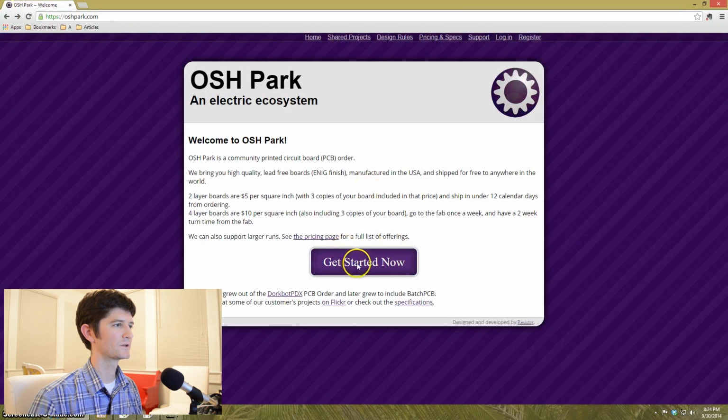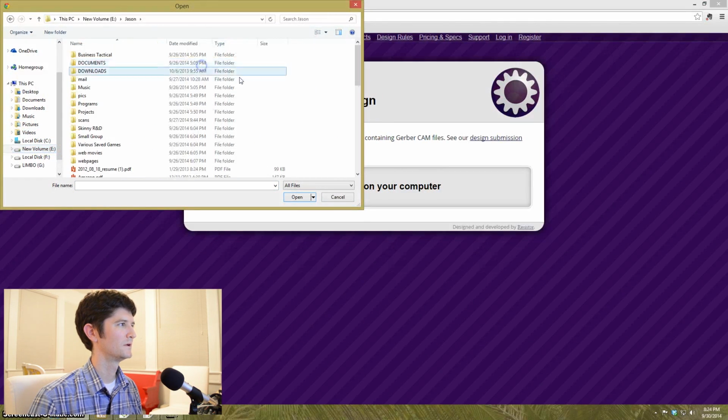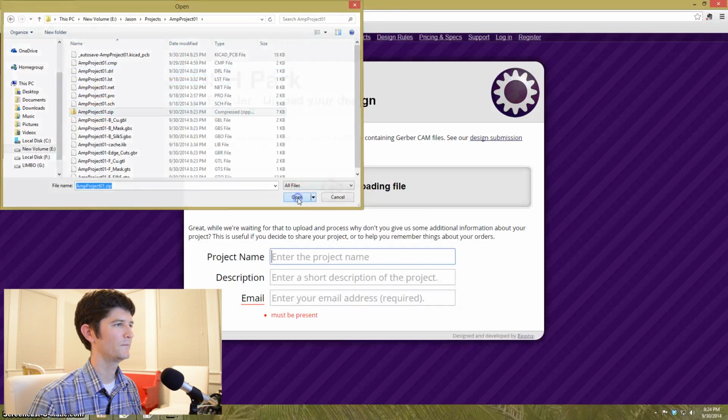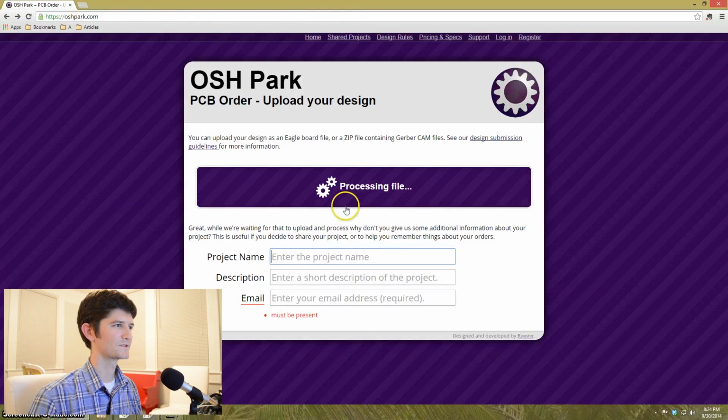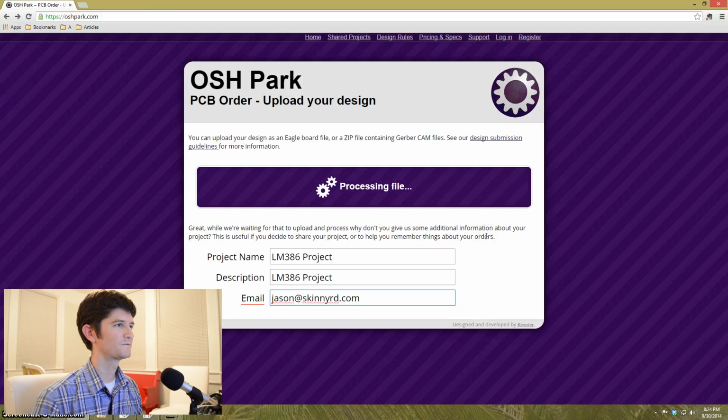What you want to do is go to Get Started Now, then Select a File. You want to find your file in the directory, so I'm going to come down to my Projects folder and the AMP project, select my zip file, open it, and then it's going to start processing the file. In the meantime, I can put in a project name, so LM386. Once it's finished looking at the file, it'll tell you if there are any problems with the files that you gave it, and that'll just take a couple minutes.